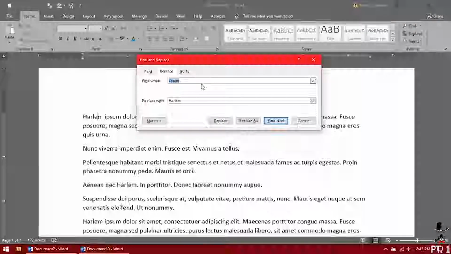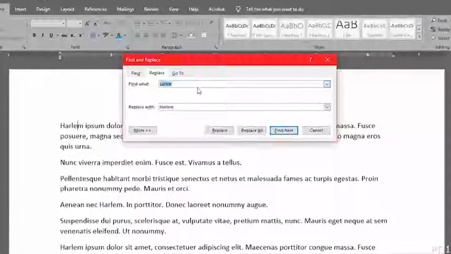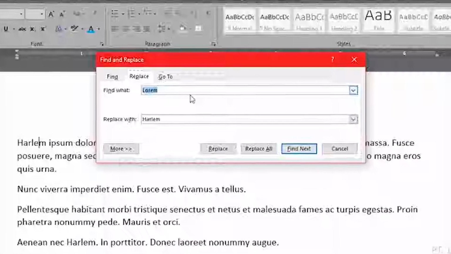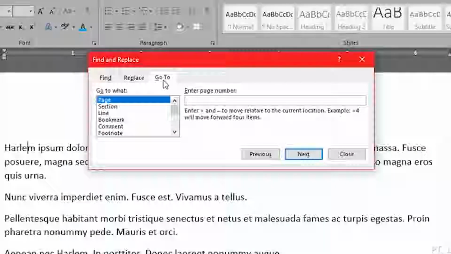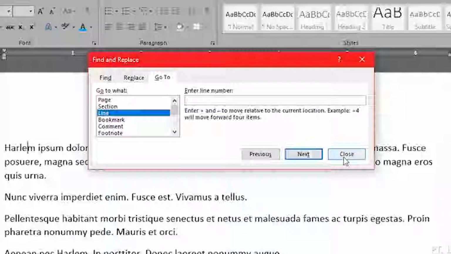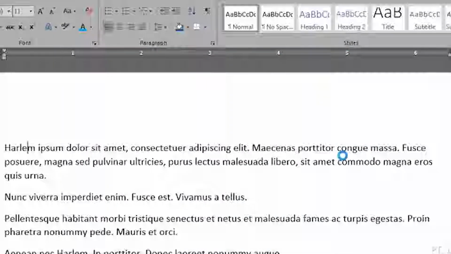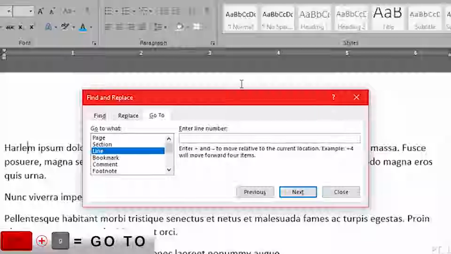Now you want to use that just in case you feel like you have a lot in your document. You want to verify certain words or look for certain phrases or something like that. So using the find and replace helps for that. If you want to do another thing, which is called a go to, which you see here, it can go to a certain page, a certain section, a certain line. You can close that, hit Control G as in go to, and that brings up that same thing.